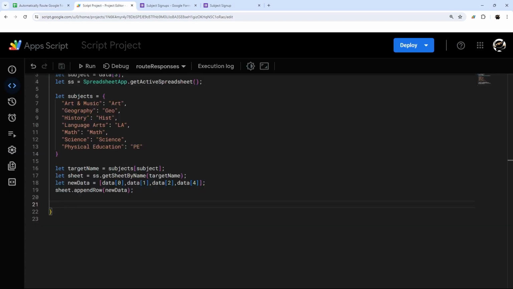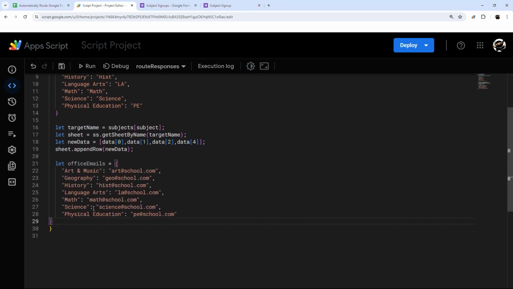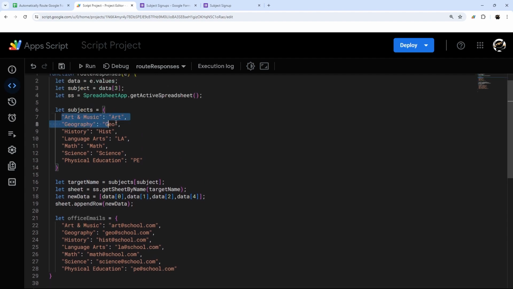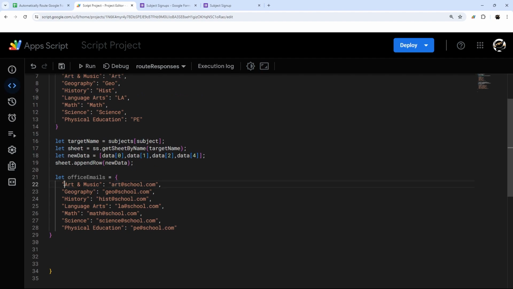What does this look like? And again, I'm going to bring this through real quick so we don't have to take 5 minutes typing this out. So what we're doing here is we just did this, right? The subjects. And so we tied together each possible response with the tab name. And so we're doing the exact same thing here, but now we're associating an email address with each one.